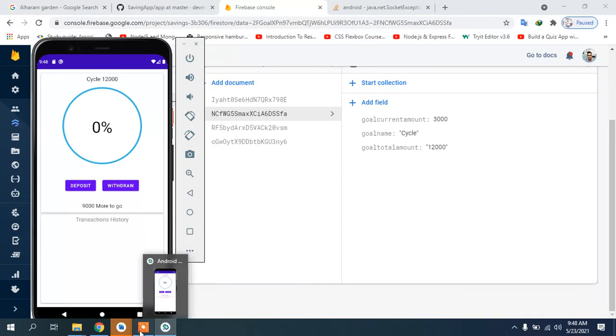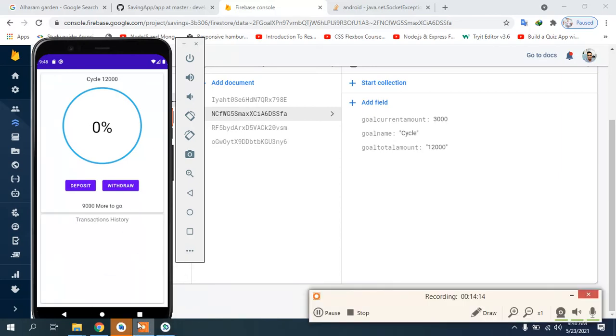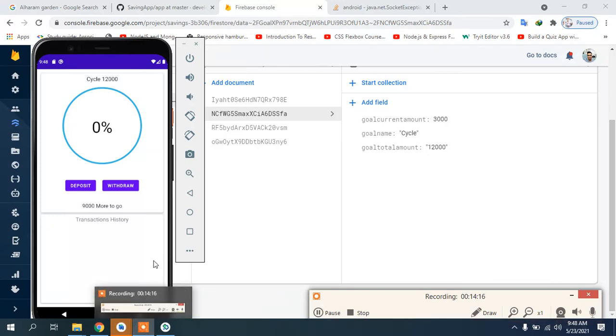And I think that's it for this tutorial. Our deposit and withdrawal is working fine. So next one we will take care of the transaction history, and in the next one we'll take care of the progress bar. So I'll see you in the next one.